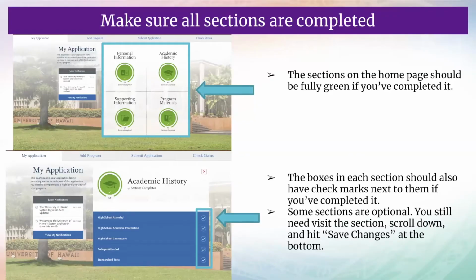After selecting your program, it will bring you to the application dashboard. When you work through your application, you know that it's finished when the sections on the homepage are fully green. This shows that they're all completed. Under each section, there are different subsections, and you want to make sure that they are completed with a check mark next to it. Some sections are optional, but you still need to visit it by scrolling down and hitting the button Save Changes at the bottom.